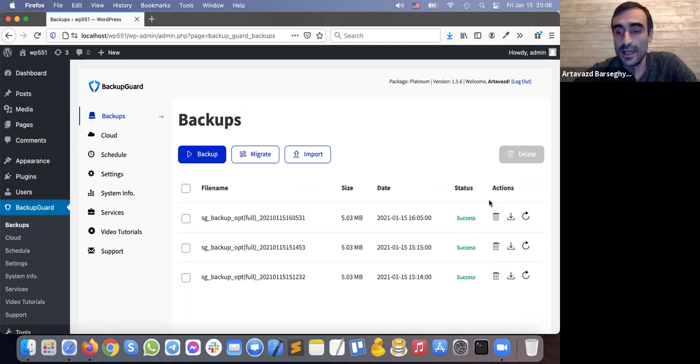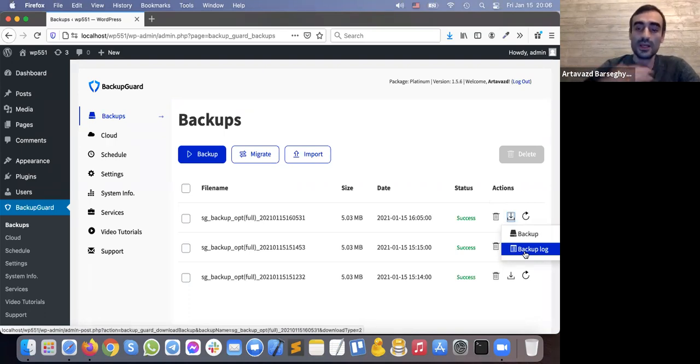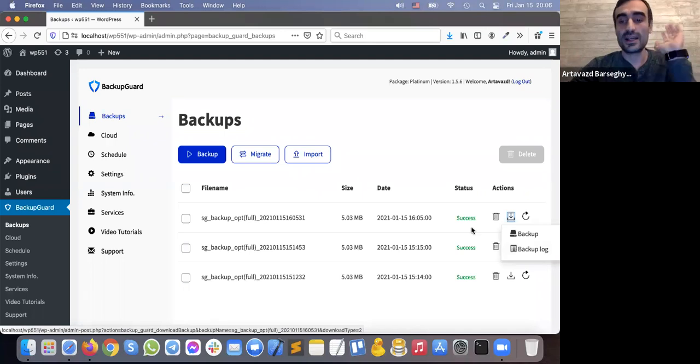And it's very important to know that you can also download the log from here, which sometimes is necessary for us, the support team, if something doesn't go okay with the backup. So if there are any problems, we are going to ask you for this log.